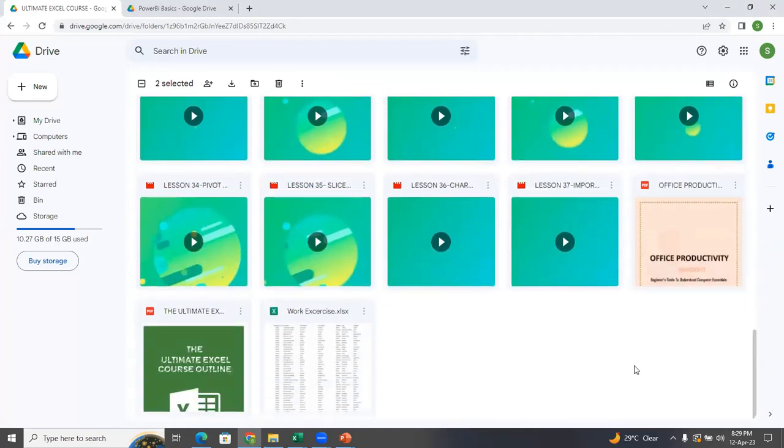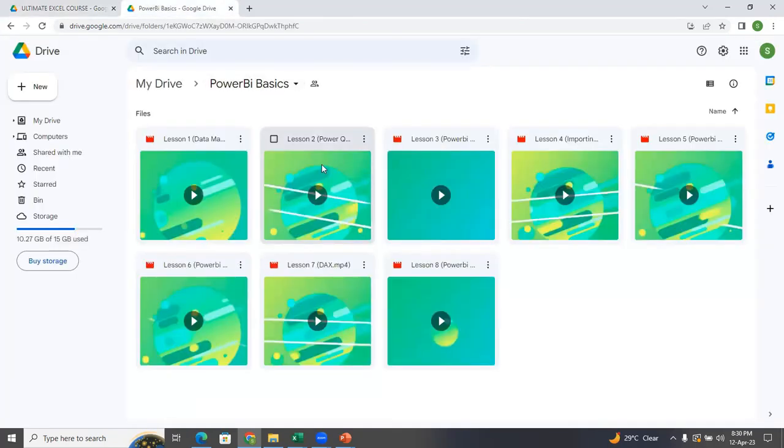You can see how to create charts, how to add slicers, how to use pivot tables, and how to import from other sources. This is lesson 37. Now let's go to the Power BI basics. You are going to get Power BI also. You see the Power Query that I was talking about, it is in data cleaning, where I talk about Power Query. You are going to get access to it. If you add 37 plus 8 videos, that is all you are going to get.